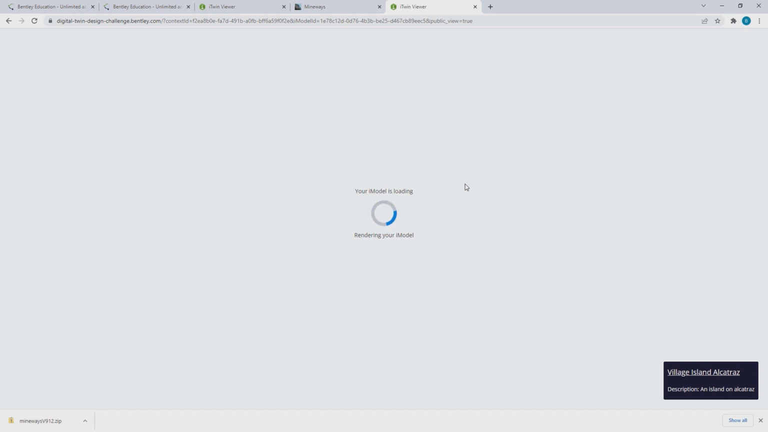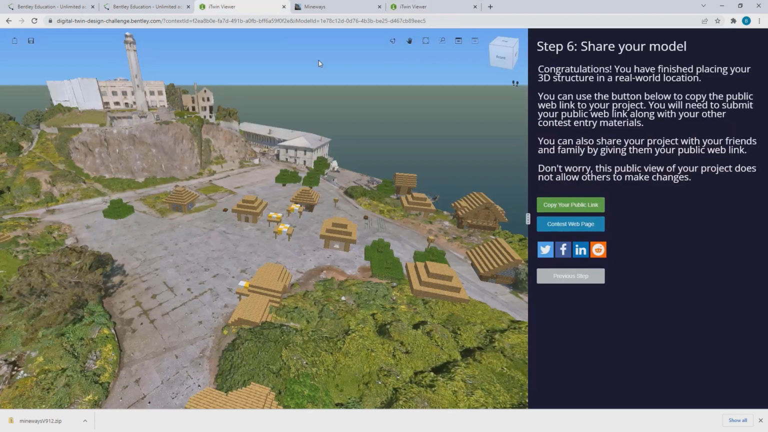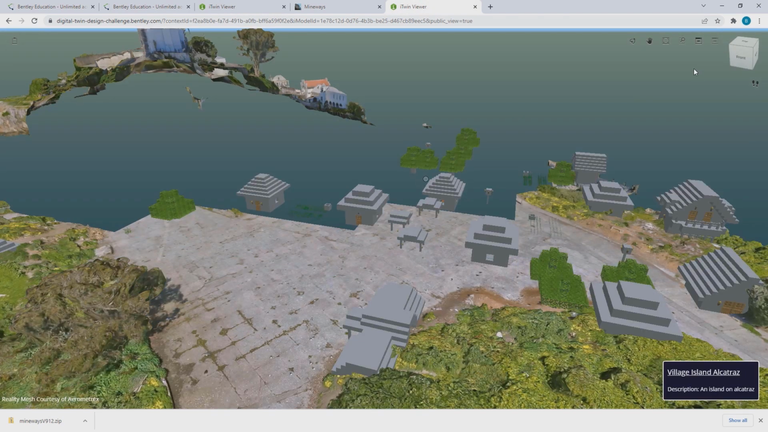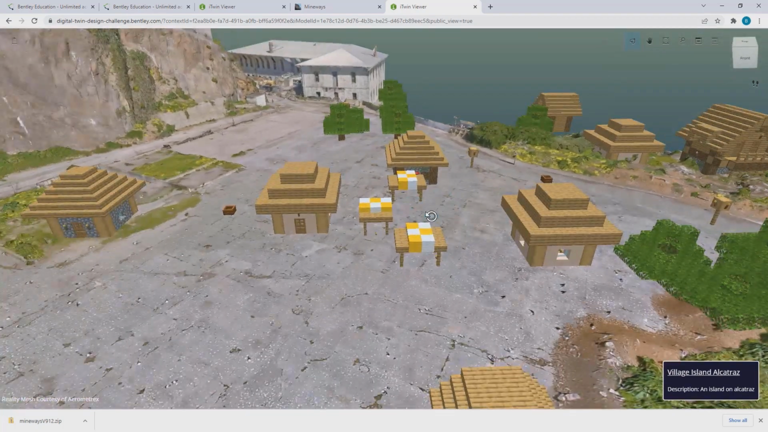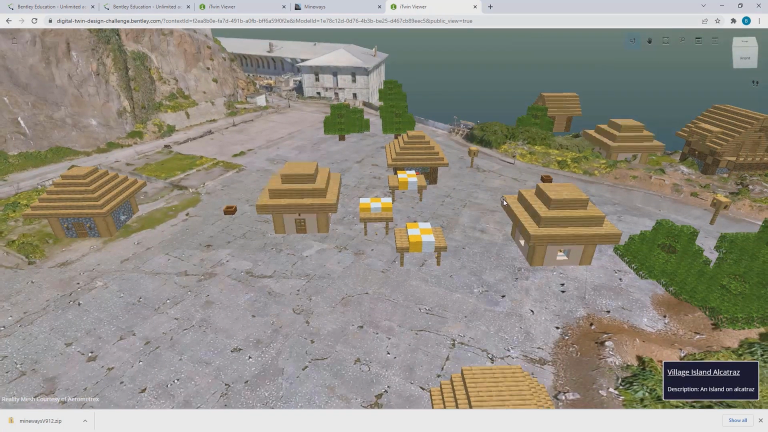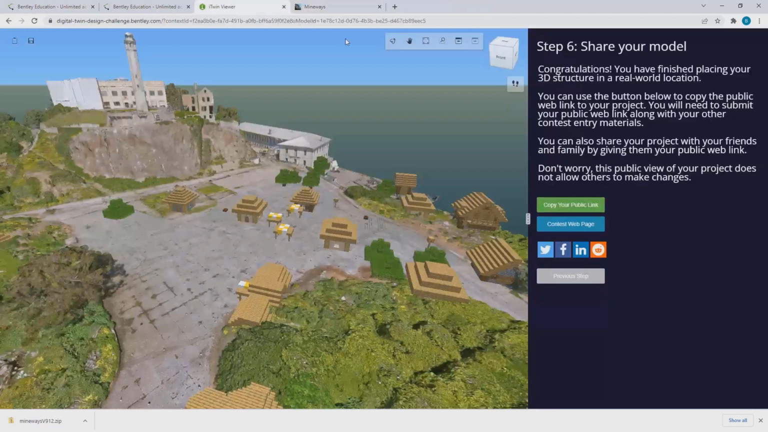They'll get the intended view that you saved in the original viewer. And whatever they do here, they can rotate, really take a close look at it. It doesn't really matter because they can't modify your structure. So once you're happy, we are ready for submission.